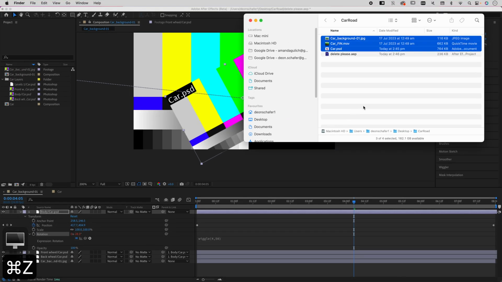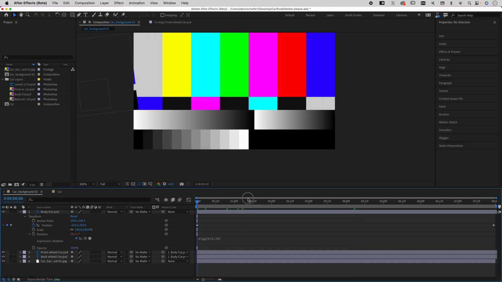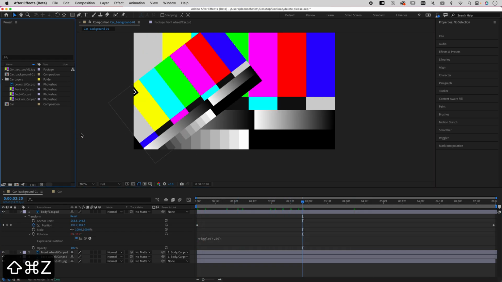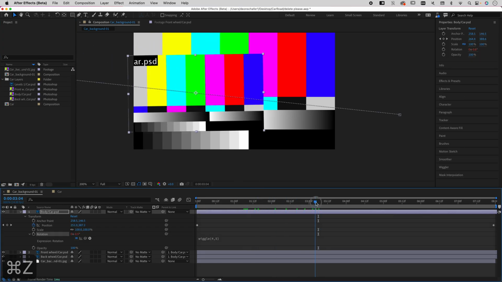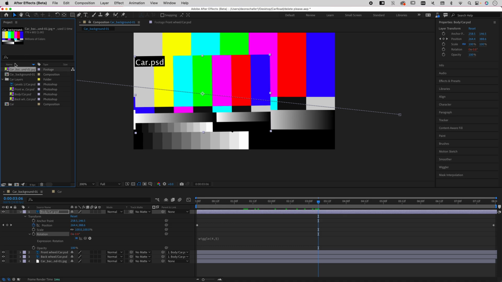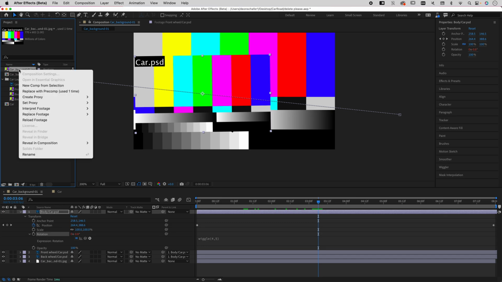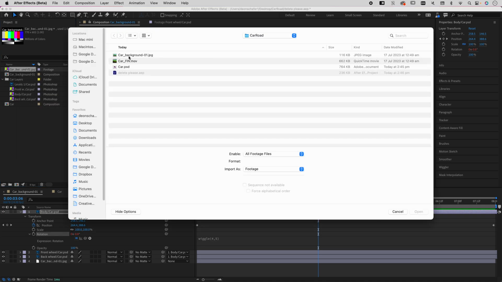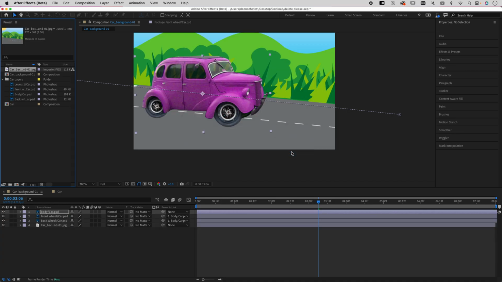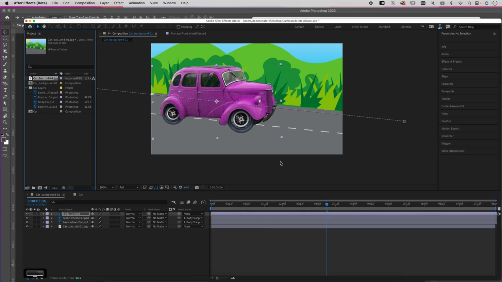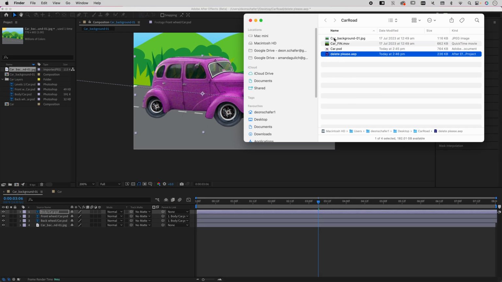So I'm going to undo that, and let's see if we can actually get our files back. Just going to get my animation back first. So if we do have that, there's my file. It's got the colored test pattern on there. I'm going to right click on that, and let's go to replace footage file. I'm going to have to re-find it. Car background, there it is there. Hit open, and it's going to go, hey look, it's found the additional stuff, and we're back. So remember, if you are saving an After Effects project, it needs to come with everything that you've used to build it.